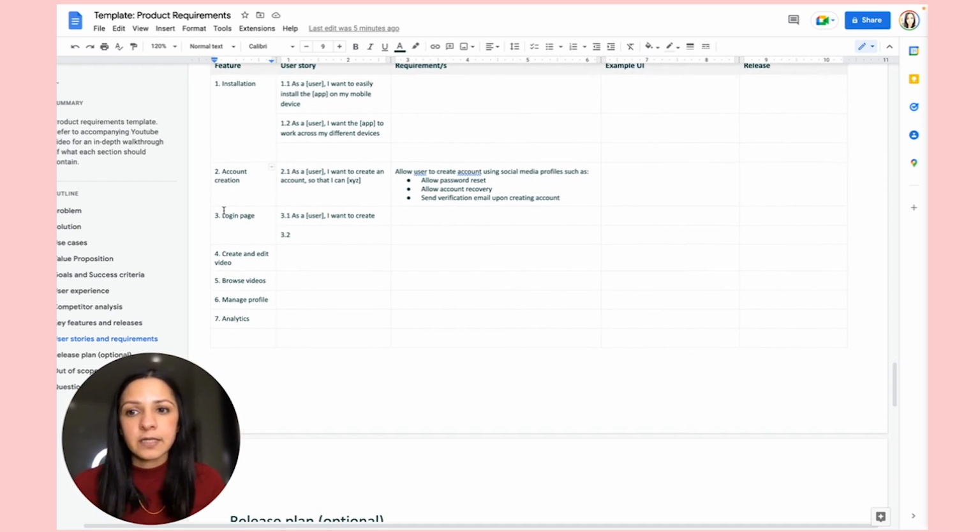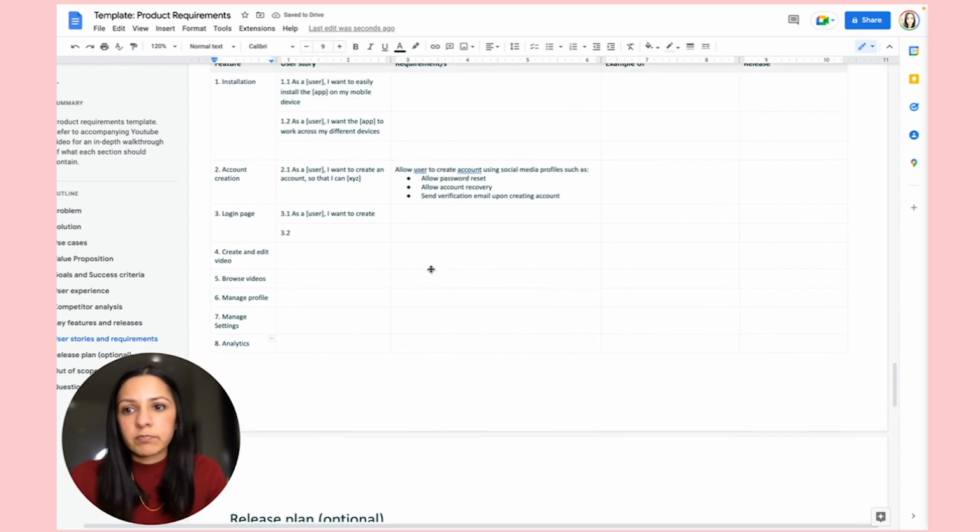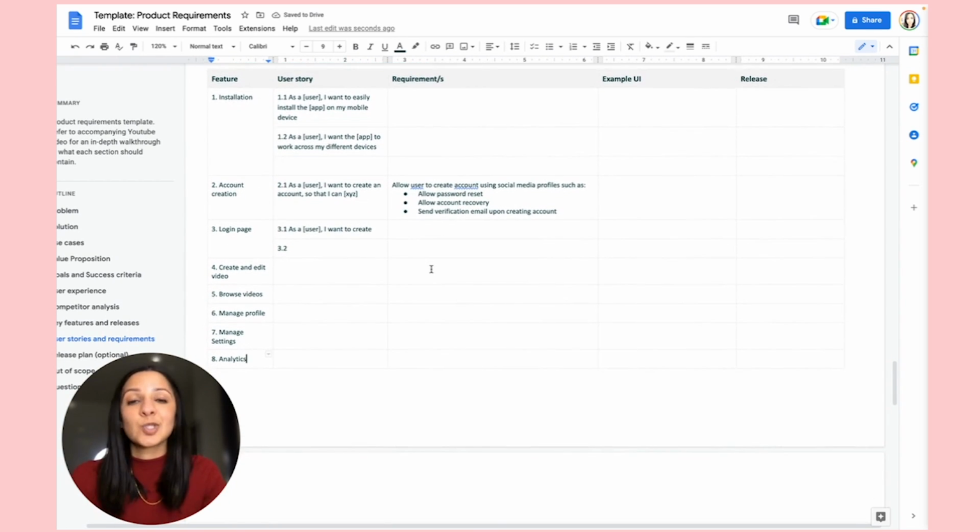Next, you'll probably have a login page. For the TikTok app, you'll need to be able to create and edit a video. You could probably split these features up into two. I just lump them into one. Fifth, you'll need to browse videos. Sixth, you'll need to manage a profile, and you probably will need to manage settings. Seven, you'll have some analytics. So actually, let me add manage settings here. And eight, let's say you'll need analytics. And you could keep going. You could make this as exhaustive as you want.